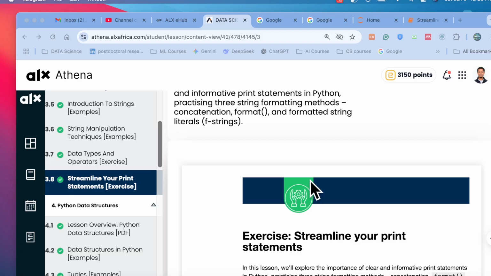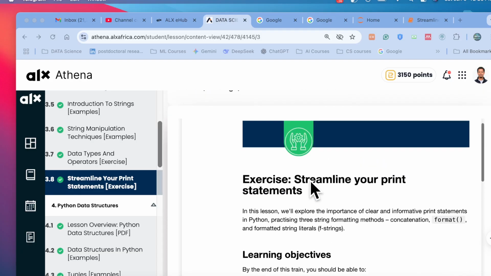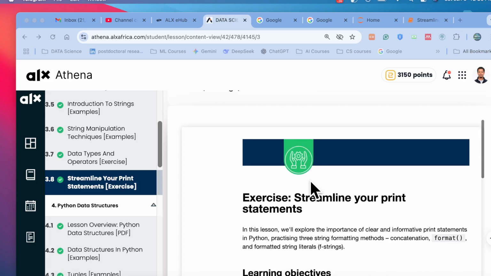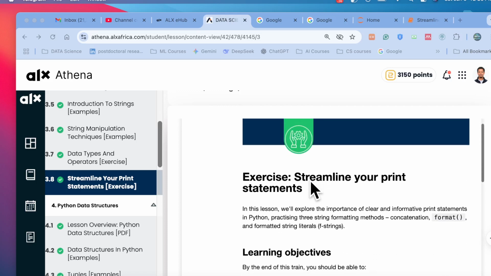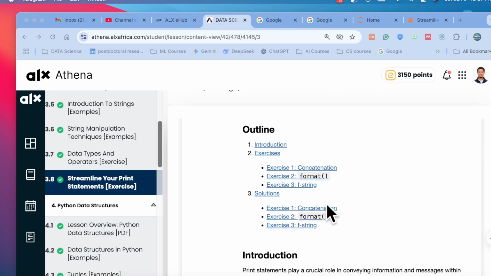So why streamline, just in general, why is streamline print statement important? It improves the code readability, reduces the error, and makes the code easier to maintain. So here are some three examples. One is using concatenation, the second is the format method, and the third is f-string. So we can use such kinds of methods to make our code efficient.